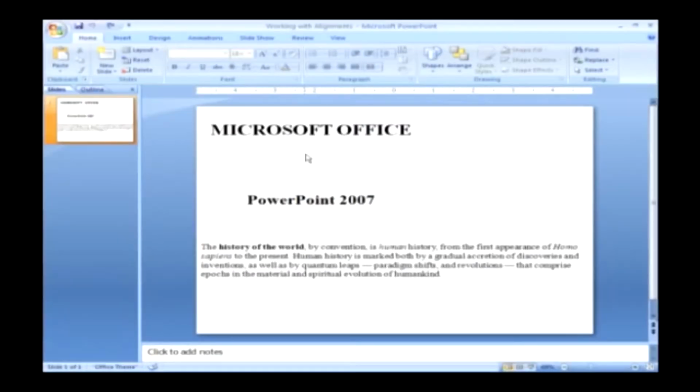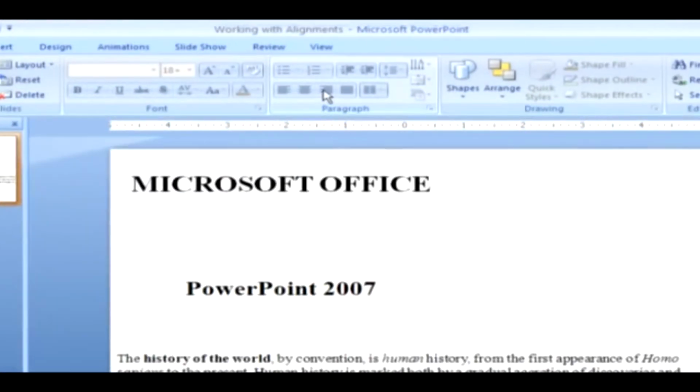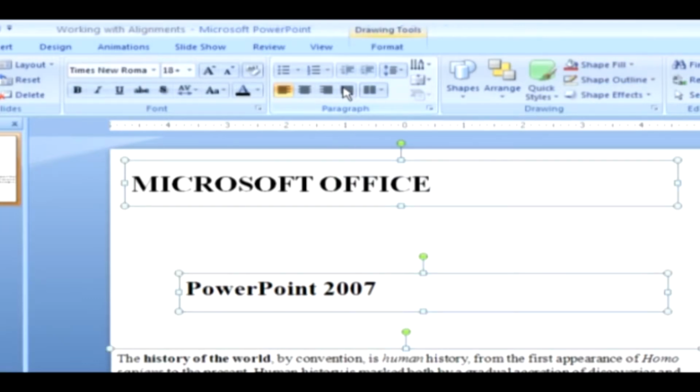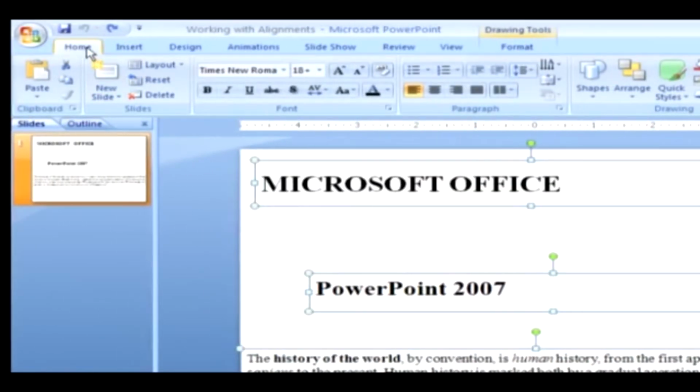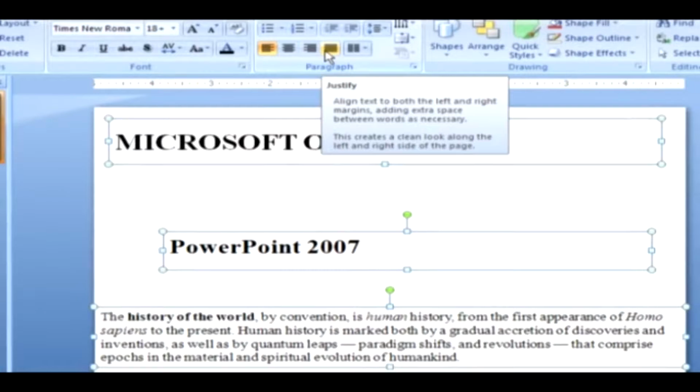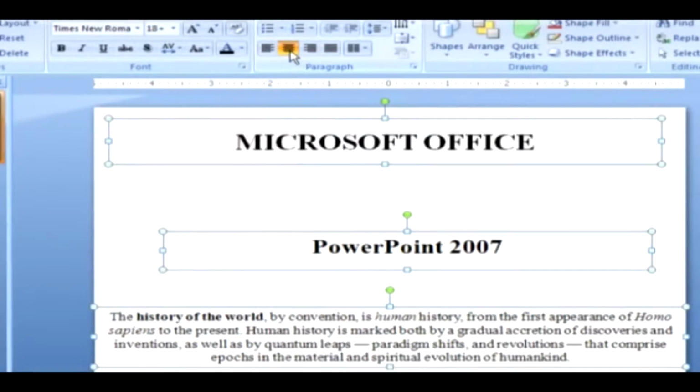Working with alignments. PowerPoint provides 4 ways of alignment. They are right alignment, left alignment, center, or justify, which means to align to both right and left margins. Here are the steps to change your paragraph alignment. Select the text to be formatted. Go to the Home tab. In the paragraph group, you can click the appropriate text alignment button. For instance, if you want to apply center alignment, click the Center button. Similarly, you can use the other alignment buttons whenever you need.